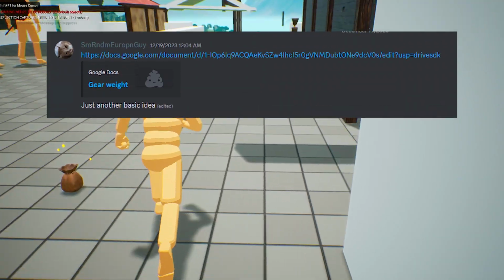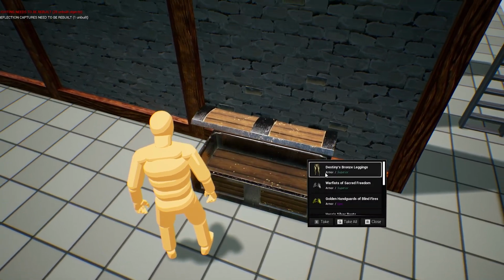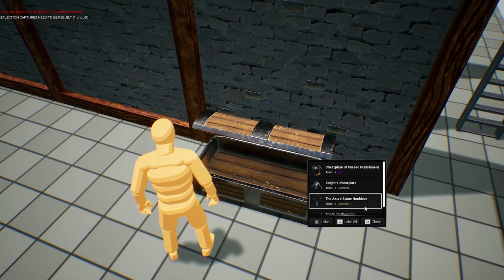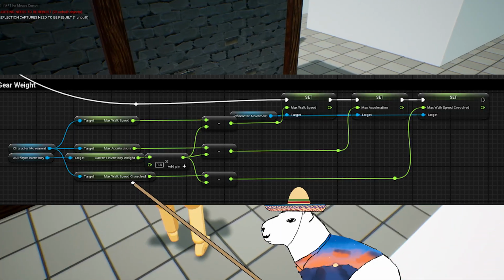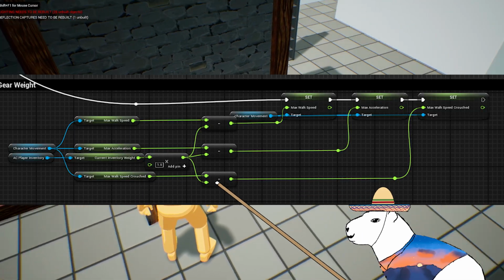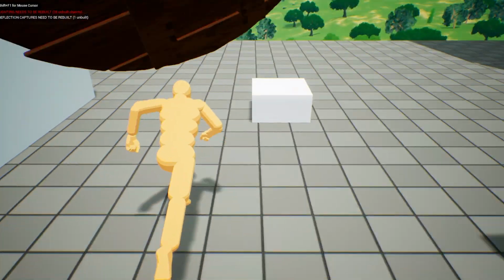On another note, one of you guys recommended me to add gear weight, which is also kind of self-explanatory. So the heavier items you carry, the slower you'll be. I did this by getting the player's speed and subtracting it by the amount of weight you have, therefore making you slower. So thanks for the suggestion.